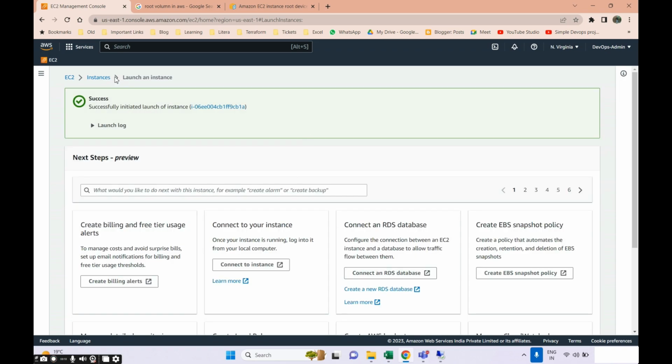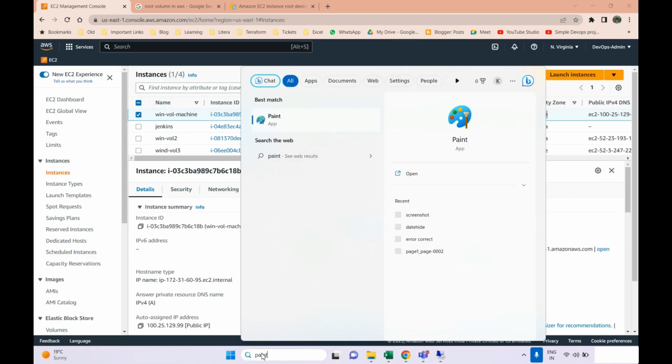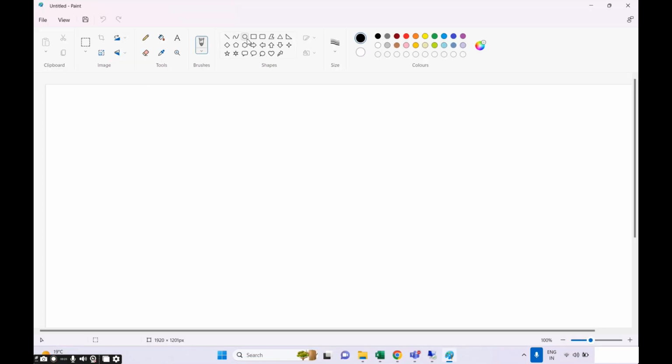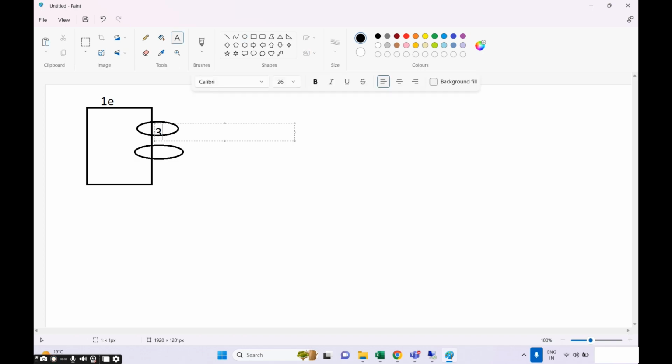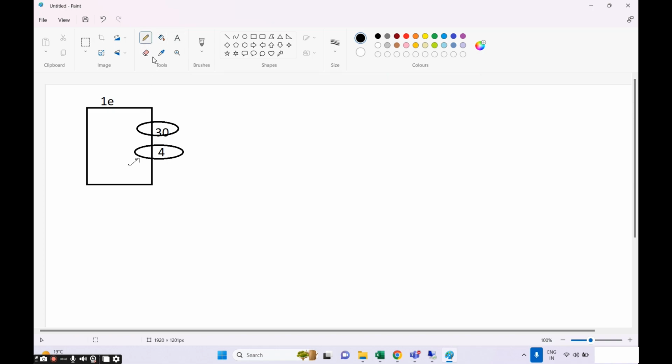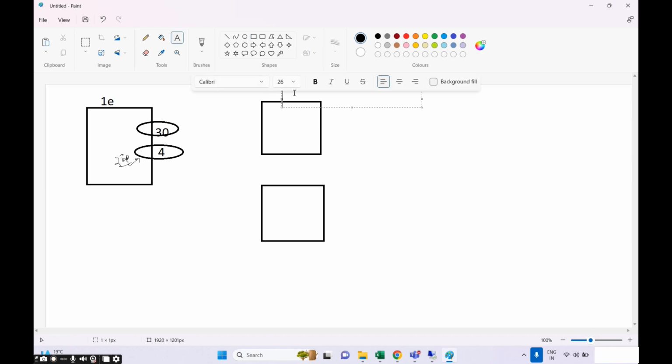In the meantime machines are being created. Let me explain what I am trying to achieve. We have one machine in 1E, which has two volumes. The first one is 30 GB and the second one is 4 GB. I have two important files available in the 4 GB EBS volume. Now I have one more machine and another machine also. One is in 1A zone, and the other one is in the same 1E zone.